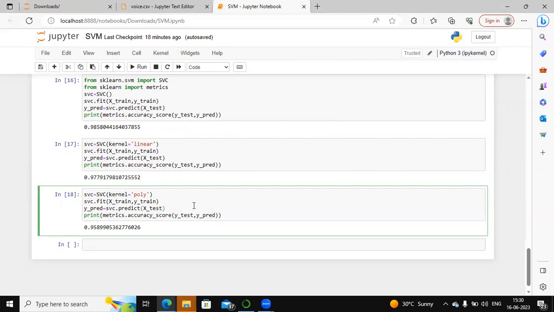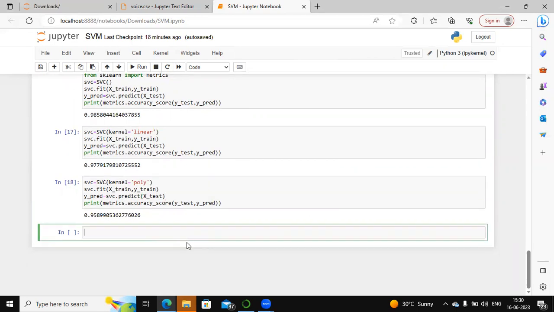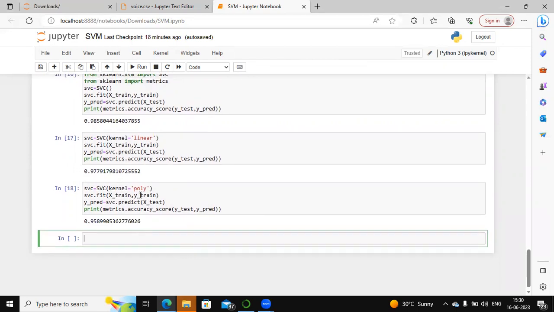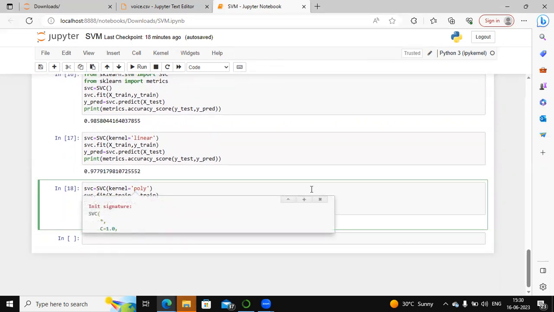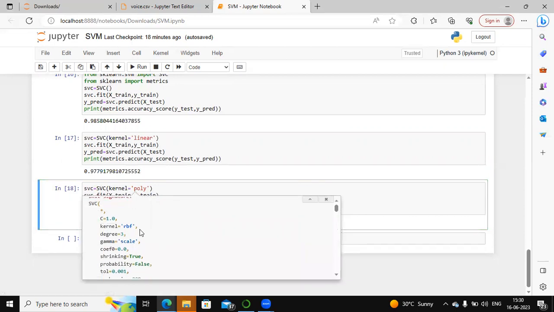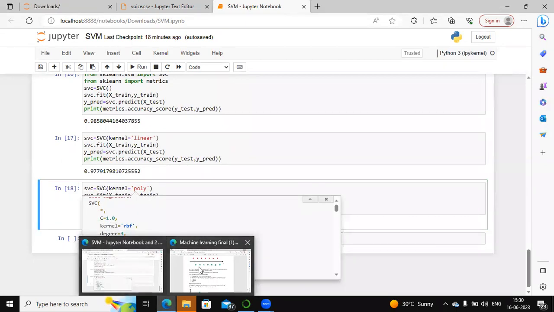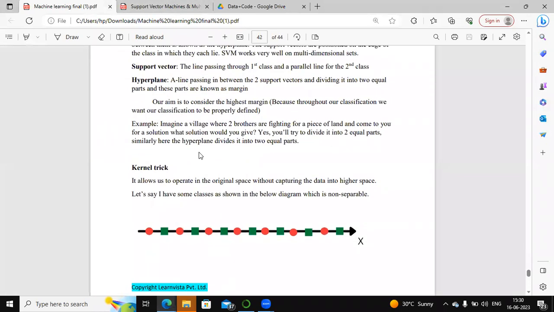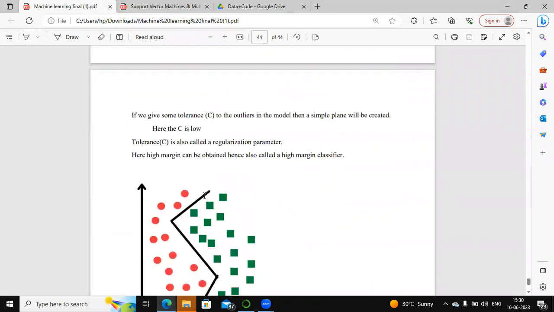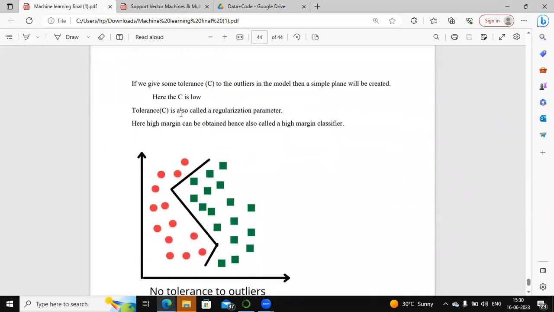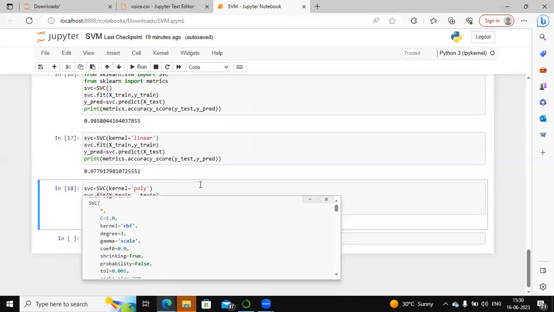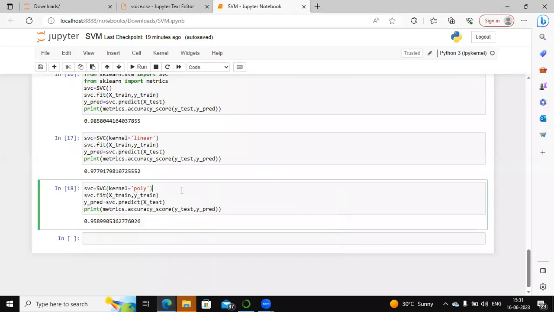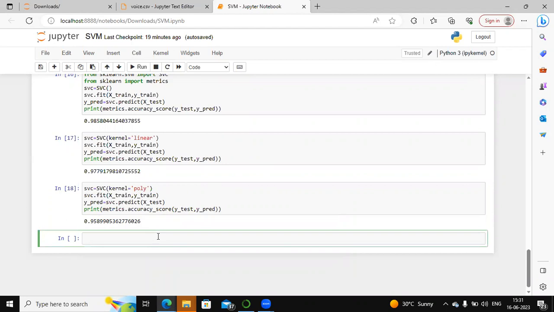So now let's do optimization of the hyperparameter C. You have seen that the C value is the regularization parameter. We have seen this in the previous class, right? Yes, C is the regularization parameter, and by default it is 1. So let's pass some various values.